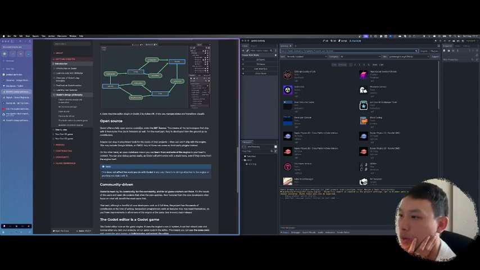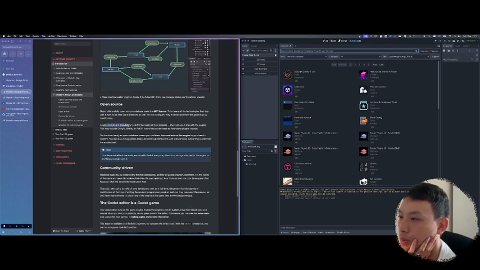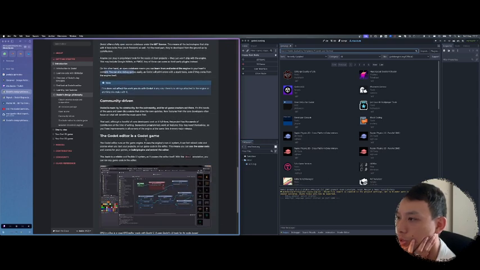Okay. Godot offers a fully open source code base. See, okay, anyone that can plug in proprietary, blah blah blah. Okay, community driven. Yes, I know it's community driven. I understand how important that is.